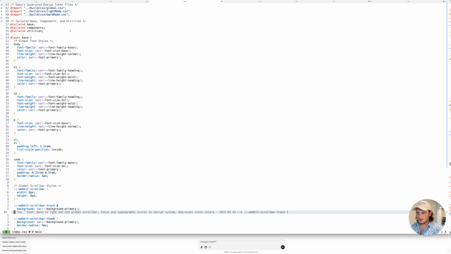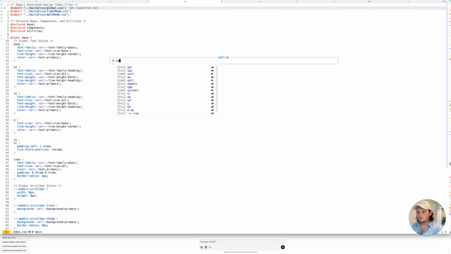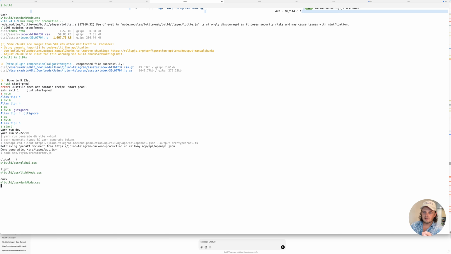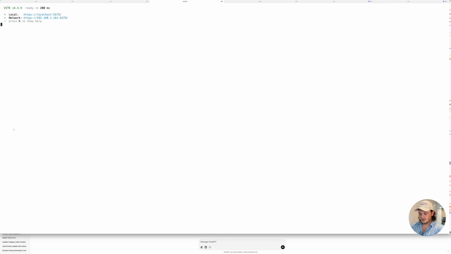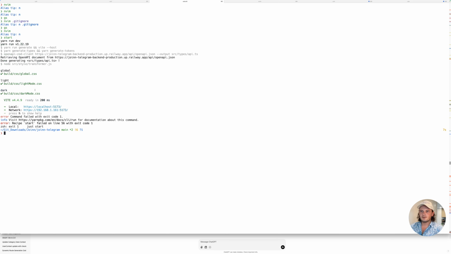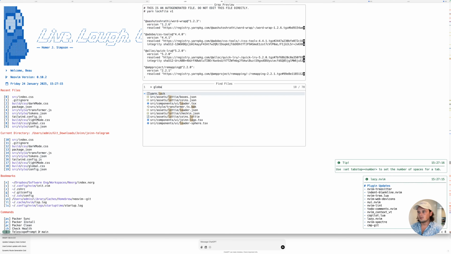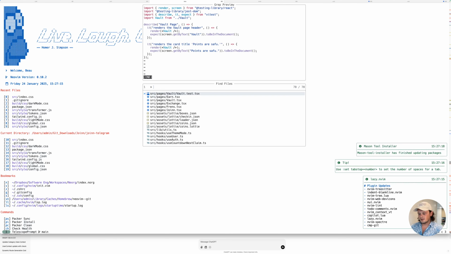So Tailwind is importing our CSS class. We run our start command, which runs generate. Generate will then generate the files. So you can see there that it just generated those files here. And then we're going to look in here and we can see this global CSS.